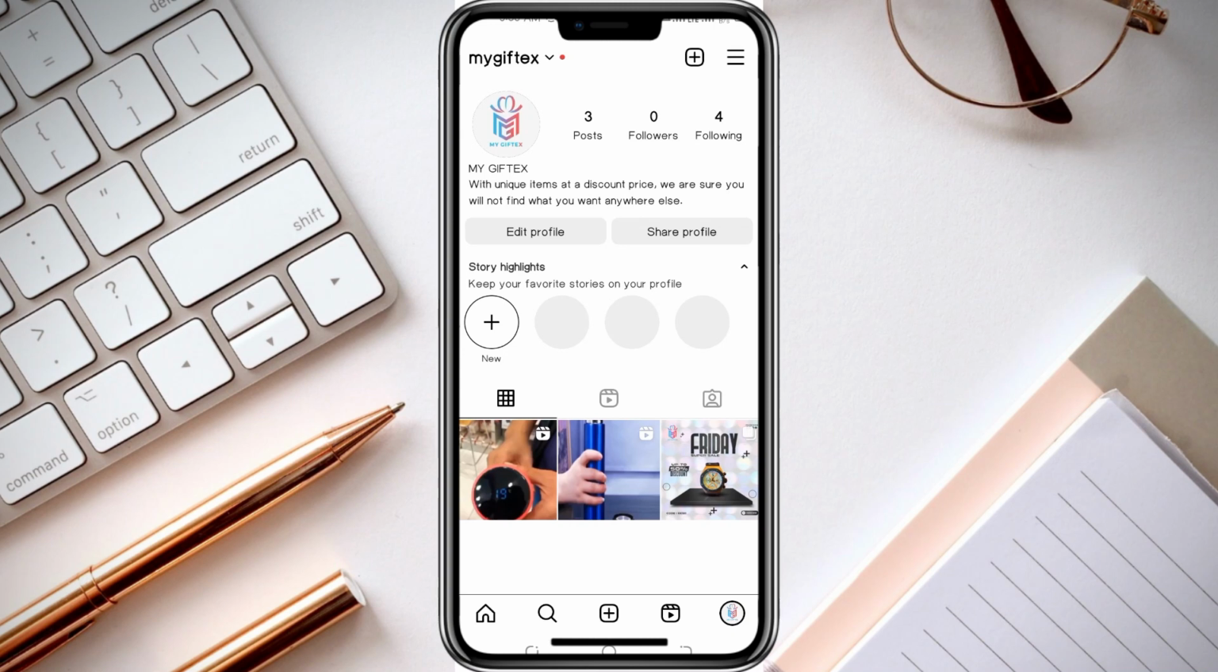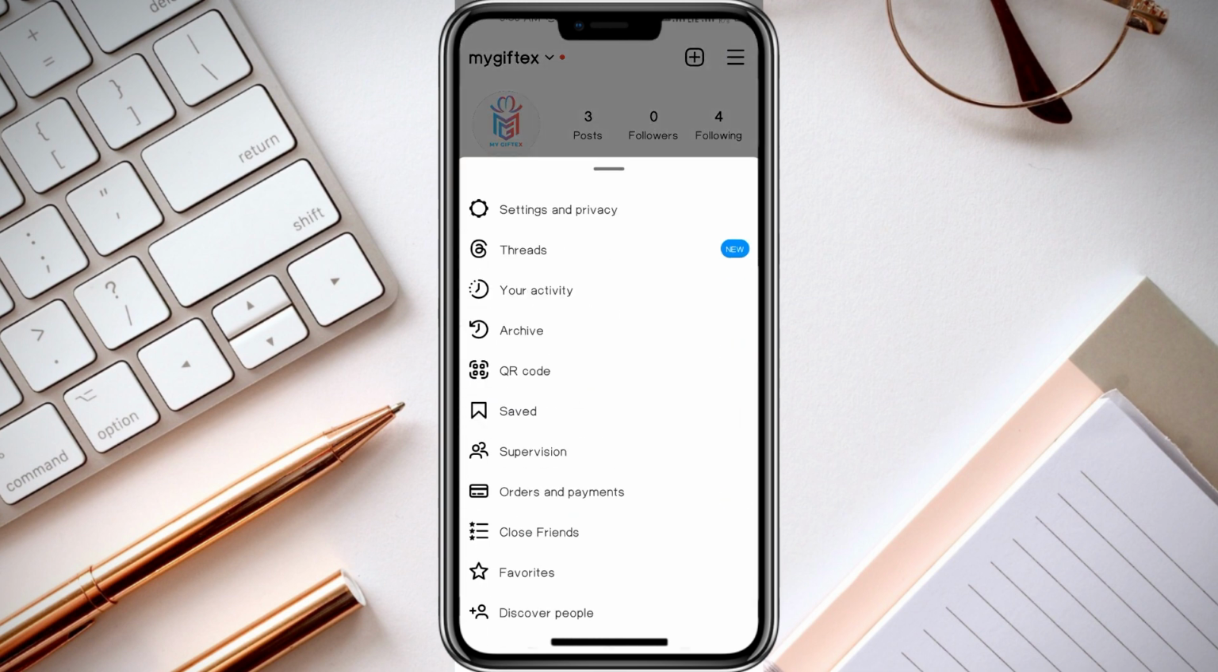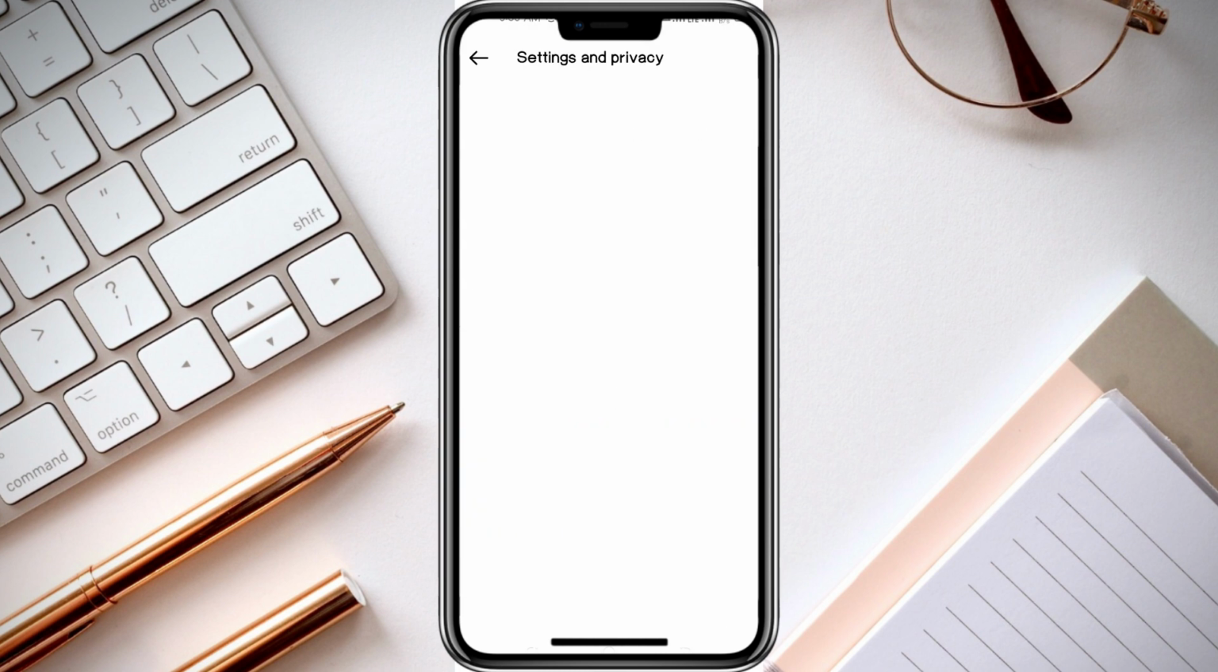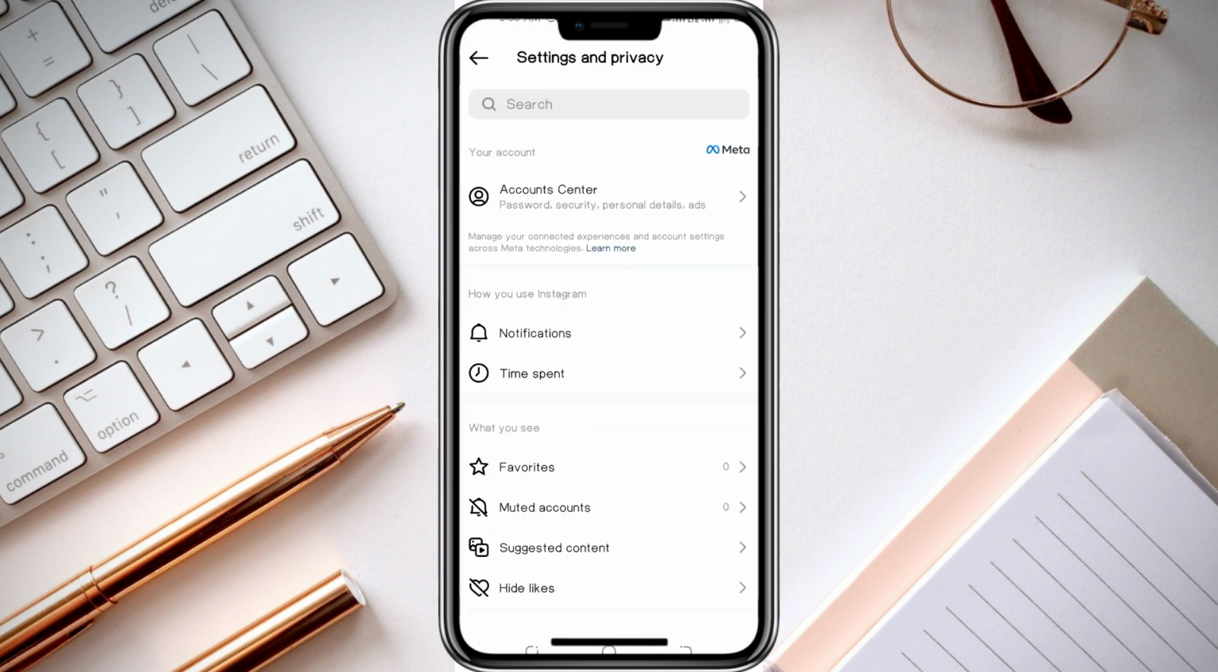Hey guys, in this video I'm going to quickly walk you through how to upload photos on Instagram without losing quality. So what you need to do first is click on the three dot bar icon right here. After that you have to go to your settings. You have to click on the top right here. Please watch the full video to solve your problem.